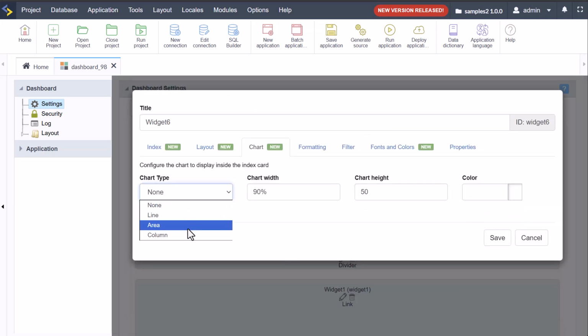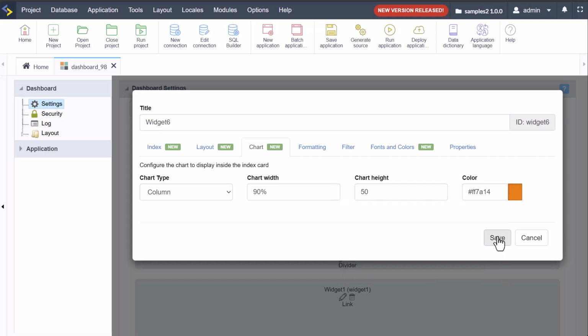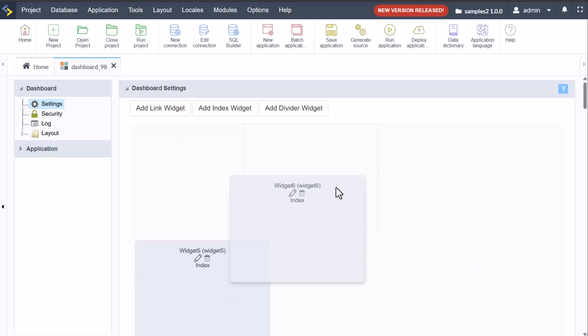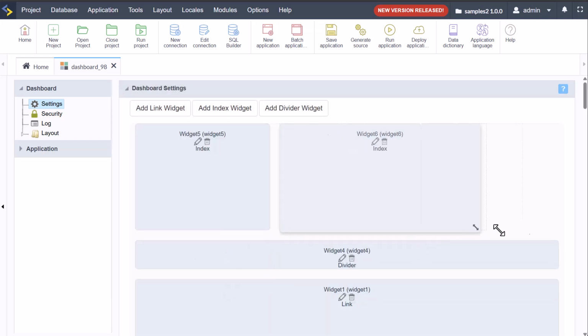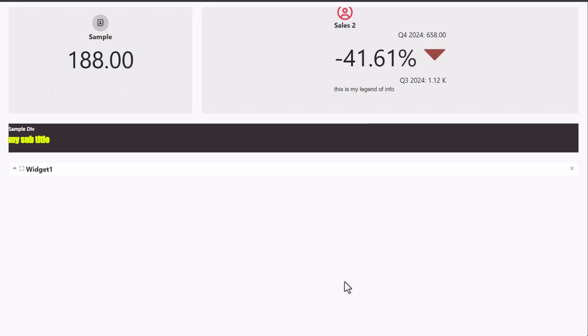Let's also add a chart in there. So here I'll add a column chart, 90% width again. I'll leave the height, but here I will apply a different color in here and go orange and save that. Okay, so let me just place that up here, and I'm going to make that full width. And then go ahead and run the dashboard application again.